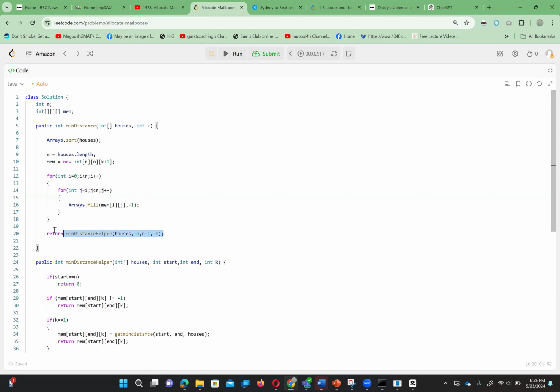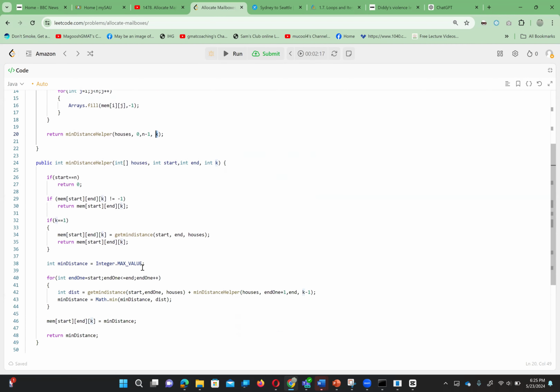And then we are filling up this memory array with -1s. And we have a helper function. In the helper function, we actually create the groups. So initially, the group is going to be from index 0 to index n-1, and we have to assign k mailboxes. Okay, so let's see how the helper function works. At a certain point, if the start index goes to n, that means we have exhausted all the houses. In that case, we return 0. This is a base case.